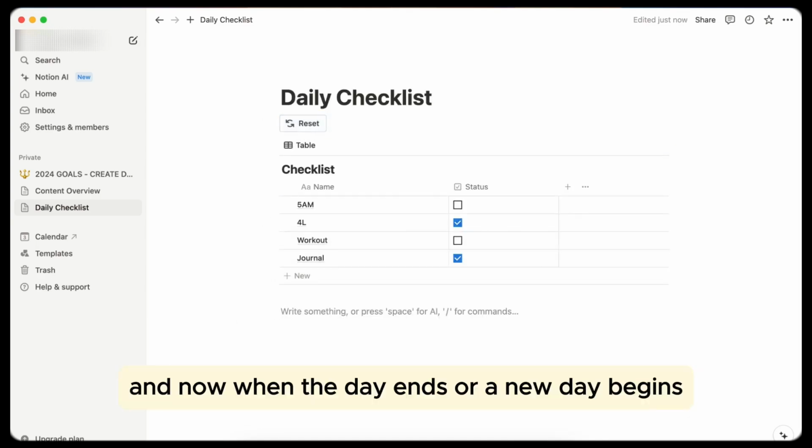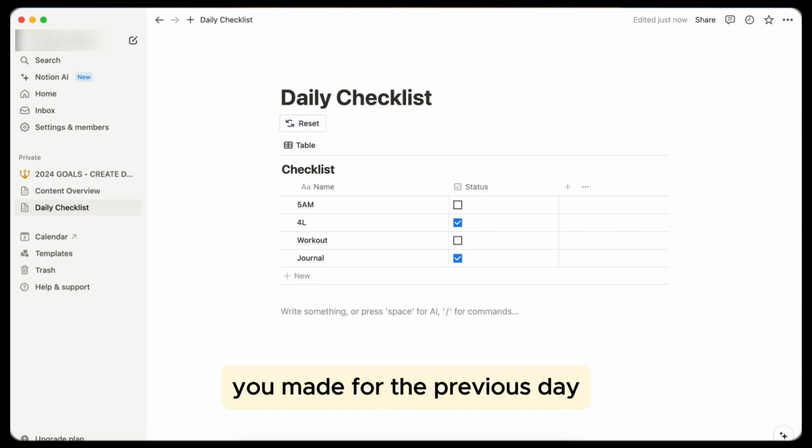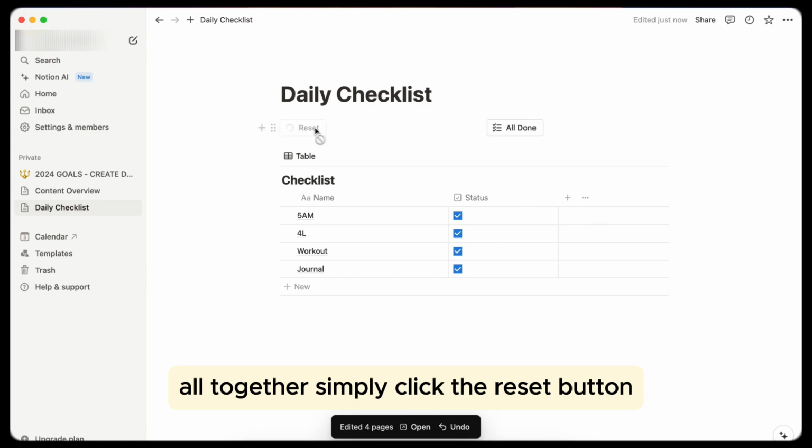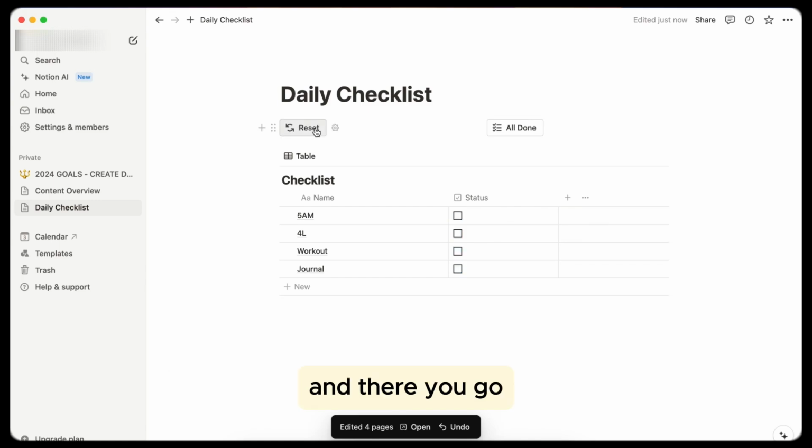And now when the day ends or a new day begins and you want to remove all the checks you made for the previous day altogether, simply click the reset button and there you go.